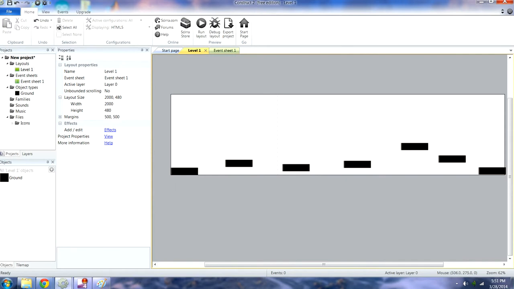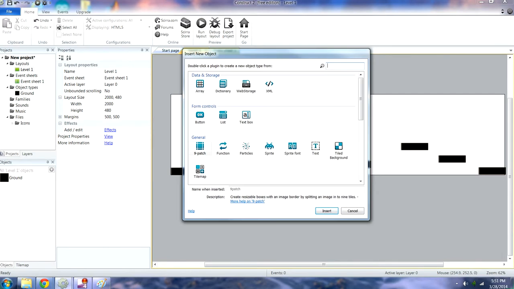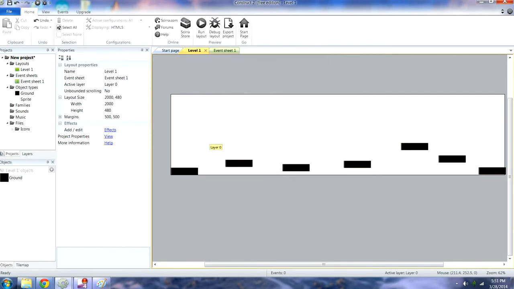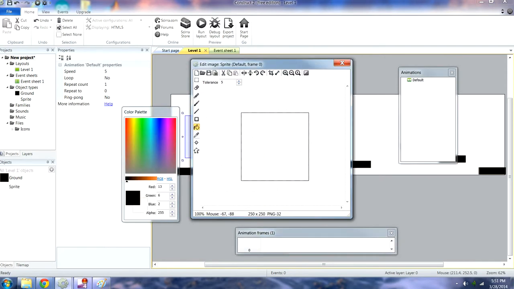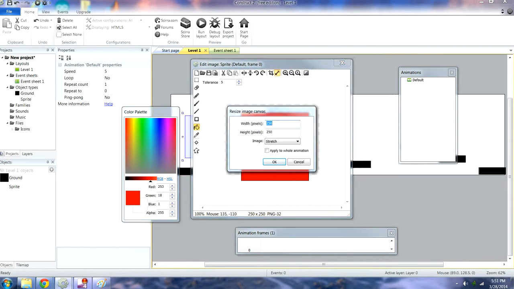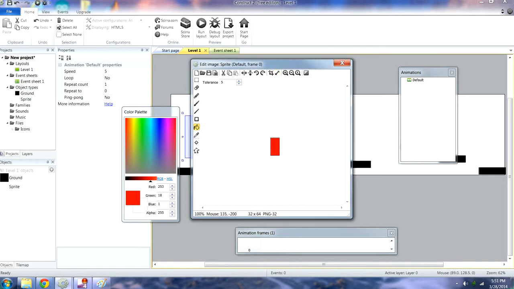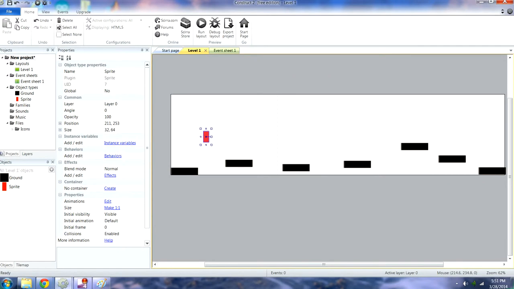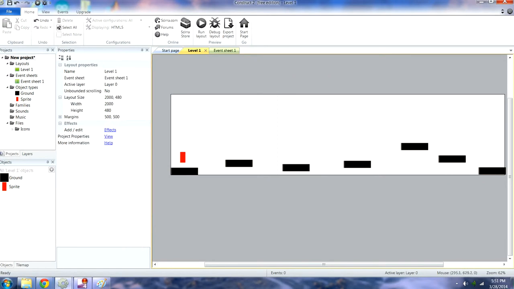To create a player object, we need to double click on sprite, click here, or anywhere actually, and our player is going to be red. I'm going to resize him to 32 by 64, and close, and put him right here. So I have a player, I have these ground platforms. Now I want to see the game, how is it going to look to people?